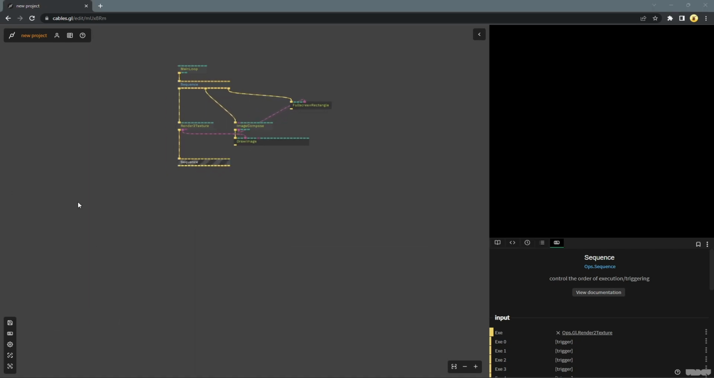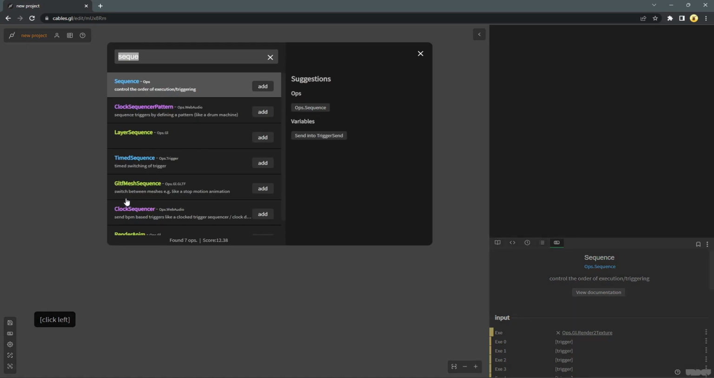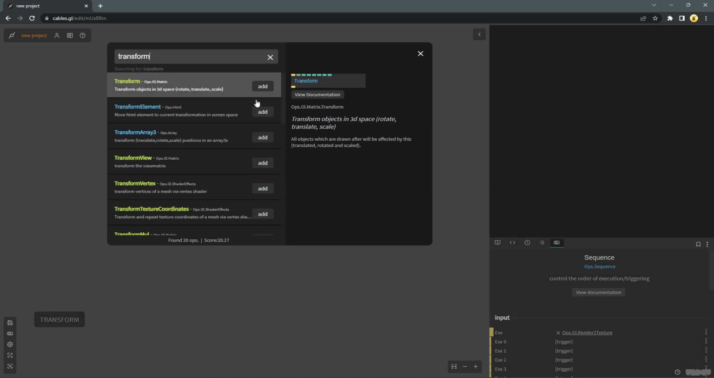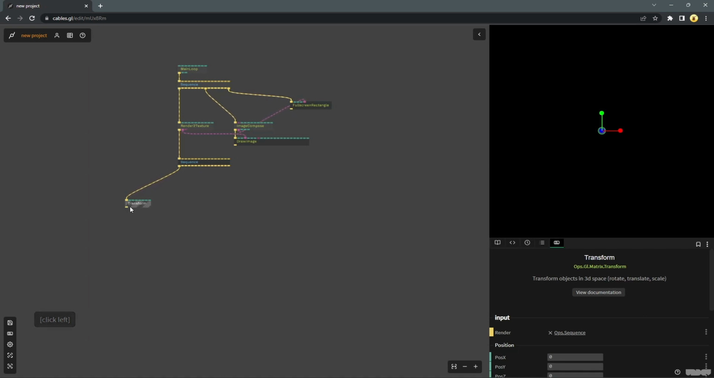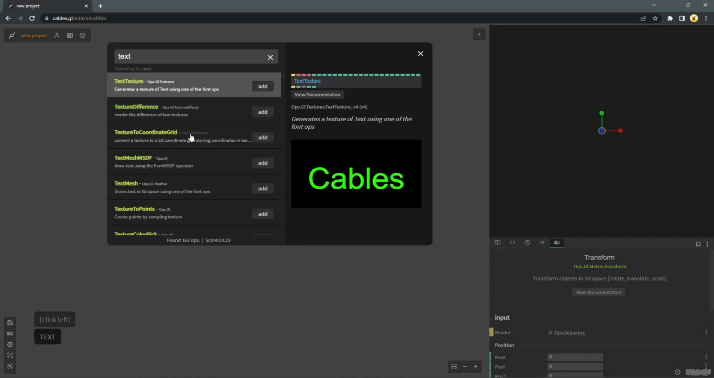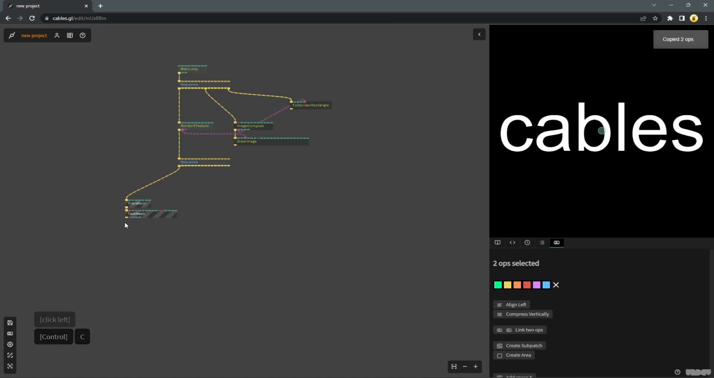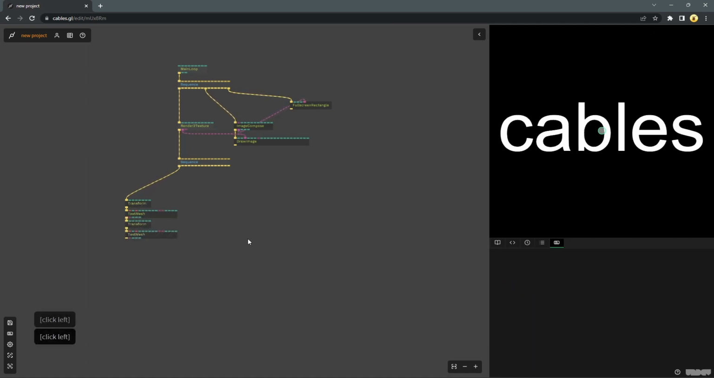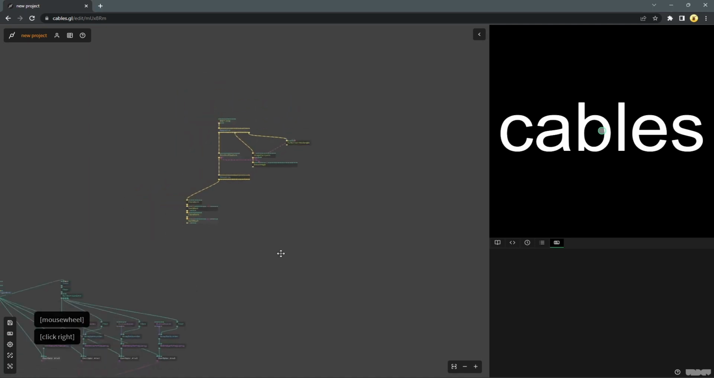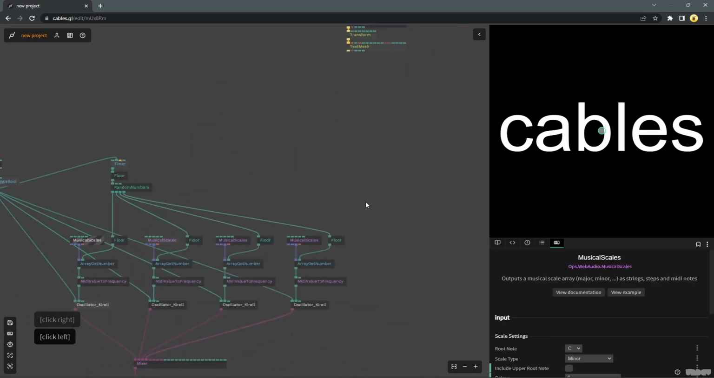Then we are going to get a transform, add in a text mesh, make them small, add in another transform and a text mesh. So why are we adding transforms and texts? Because we want to be able to display musical scales and stuff like that. So in this particular op, we have this root node and the scale type, right?